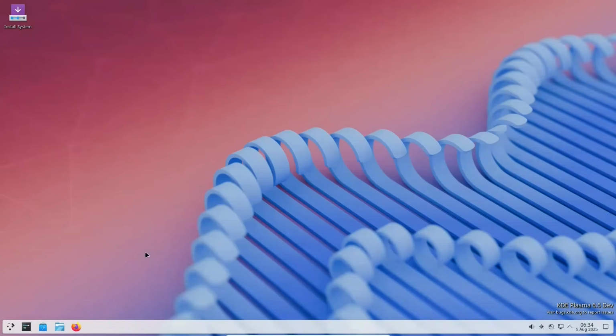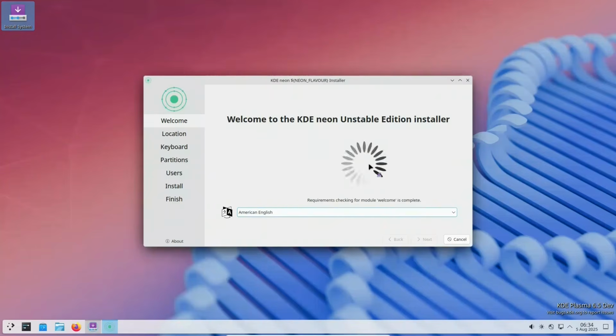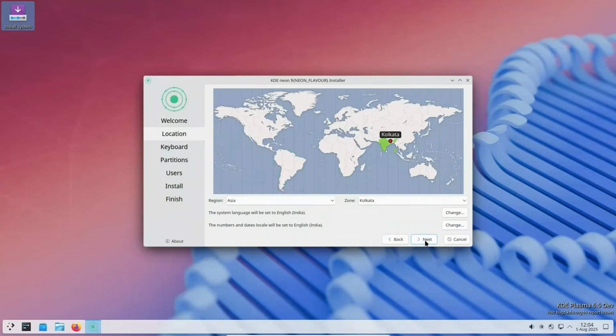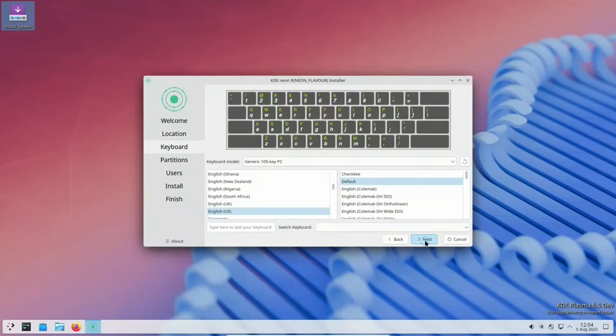Alright, let's get rolling with the installation. Just double-click that Install System icon on the desktop and boom, the Calamares installer pops up. This thing is clean, minimal, and super fast. First step, language, I'm sticking with English here. Second, time zone, setting it to Asia Kolkata so my clock doesn't go rogue. Third, keyboard layout, US English works for me, but you can totally switch to whatever you like or even have multiple layouts ready to go.